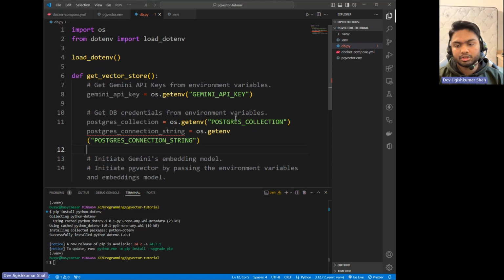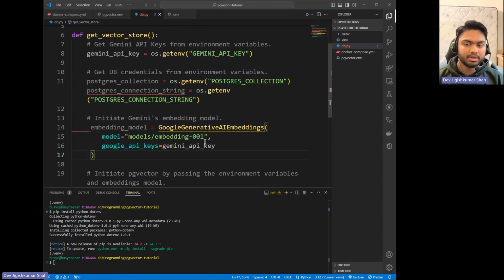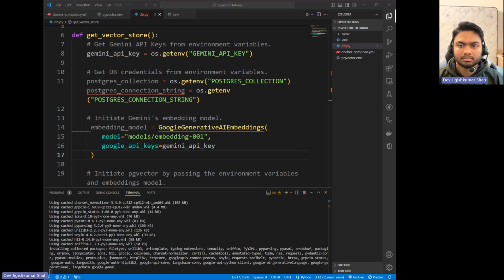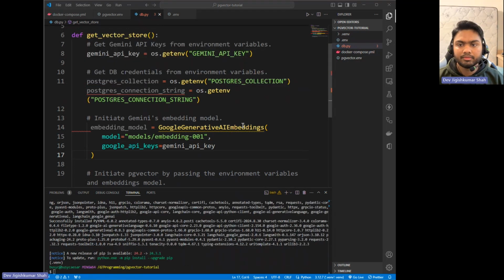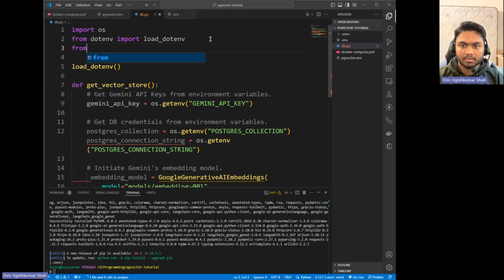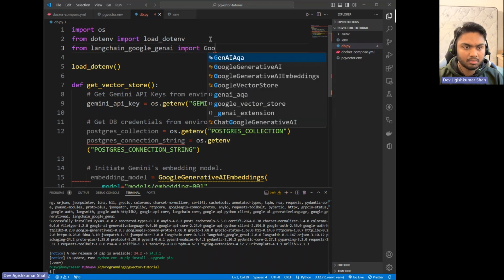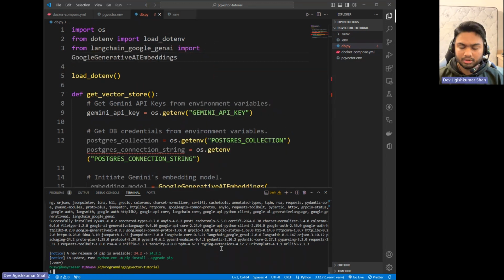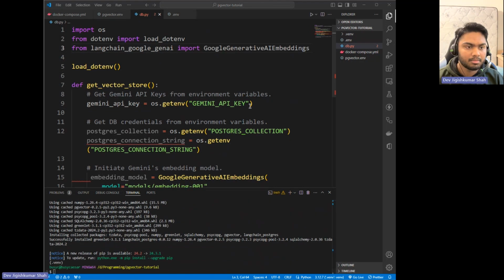The second step is to initiate the embedding model by passing the API keys. For using Gemini's embedding model, I need to install LangChain Google GenAI. Once this is installed, we can import this. We also need to install LangChain Postgres. Perfect.